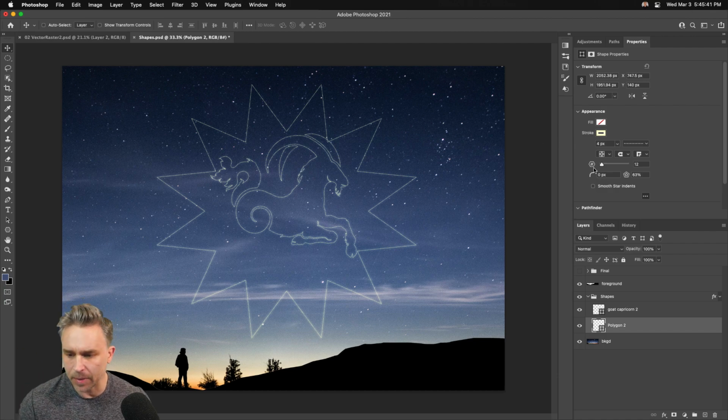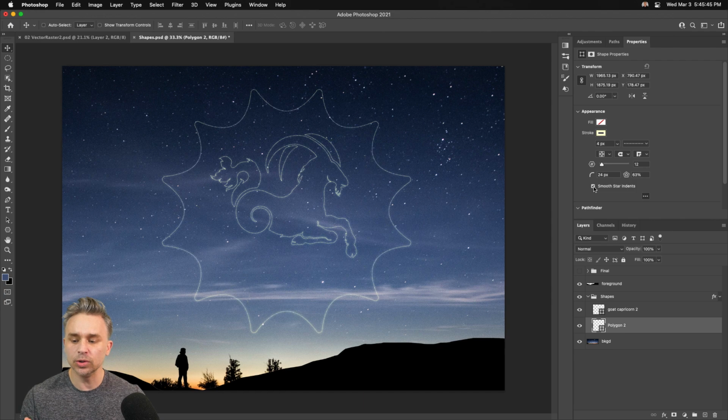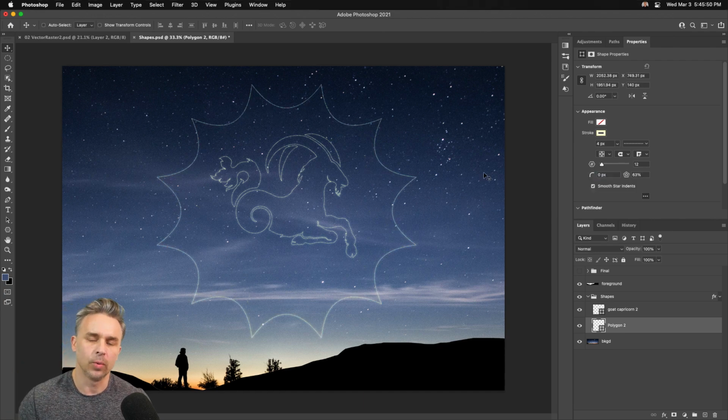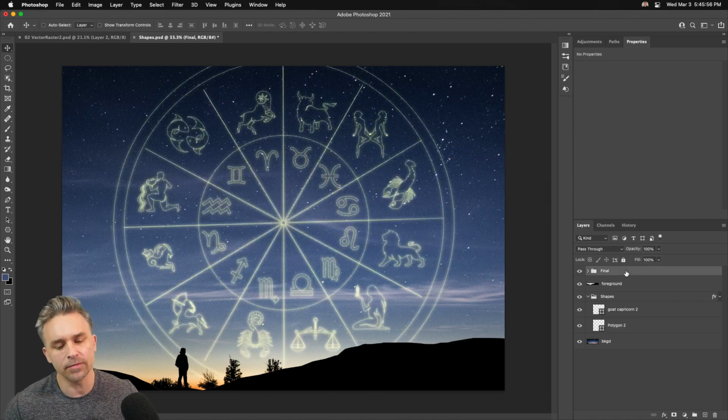So you can see how you can make badges and all sorts of things. Maybe curve it if you want to. Maybe smooth the star indents. See what you get? You get a lot of control when it comes to these live shapes. So check out each one of the live shapes. There's a lot that you can do within Photoshop.